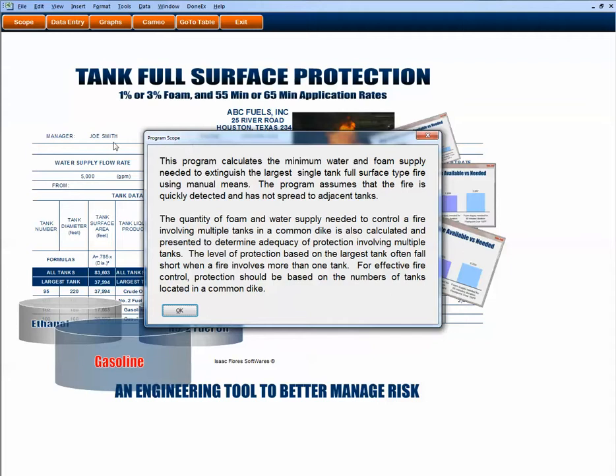Let's read this. This is important. This program calculates the minimum water and foam supply needed to extinguish the largest single tank full surface type fire using manual means. The program assumes that the fire is quickly detected and has not spread to adjacent tanks. The quantity of foam and water supply needed to control a fire involving multiple tanks in a common dike is also calculated and presented to determine adequacy of protection involving multiple tanks. The level of protection based on the largest tank often falls short when a fire involves more than one tank. For effective fire control, protection should be based on the number of tanks located in a common dike.